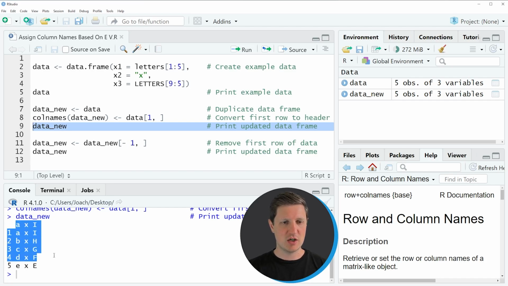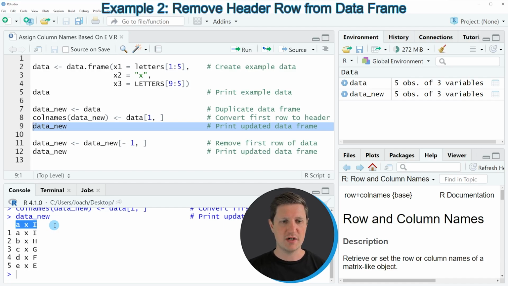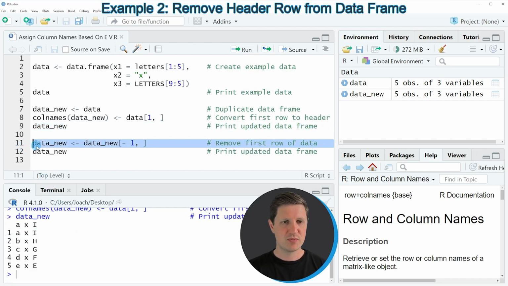However, based on this output, you can also see that now the first row of our data frame is equal to the column names of our data frame. And for that reason, we might want to delete this row from our data frame. And we can do that, as you can see, in line 11 of the code. So in this line of code, I'm assigning to our new data frame a subset of our data frame, which contains all rows but the first row of our data.